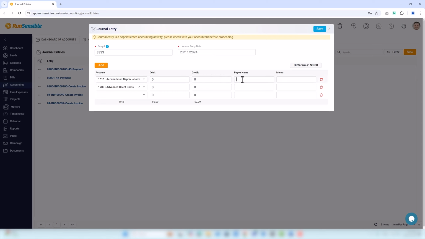For each account involved in the transaction, you may also include additional information to enhance the record's detail. In the Pay Name column, enter the name of the individual or entity receiving the payment, if applicable. This provides clarity about who was paid or who received funds in the transaction. In the Memo column, you can add extra notes or details about the transaction, such as its purpose or any relevant background information. This can be helpful for future reference or when reviewing the transaction history.